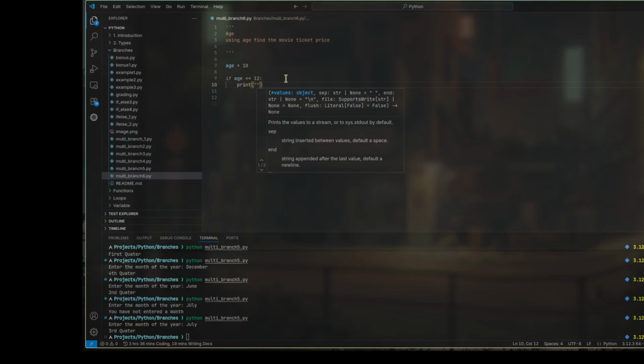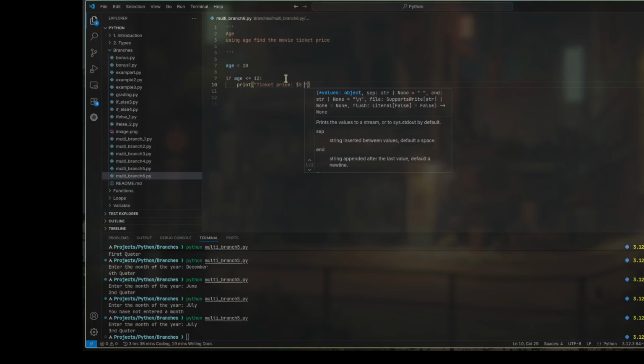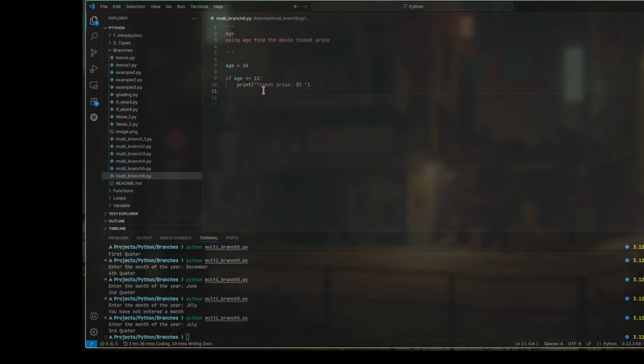So you're going to say ticket price is $5. Yeah. So if you are a child, right? Basically, if your age is 12 years and below, you pay $5.